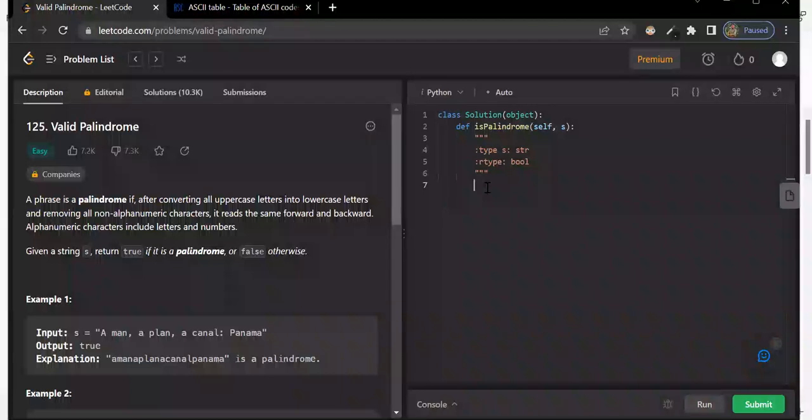For solving this using the first solution, at first we need to declare a new string variable. Let's name it new s. This is the string which has all the alphanumeric characters, eliminating the special characters or other spaces we may have.